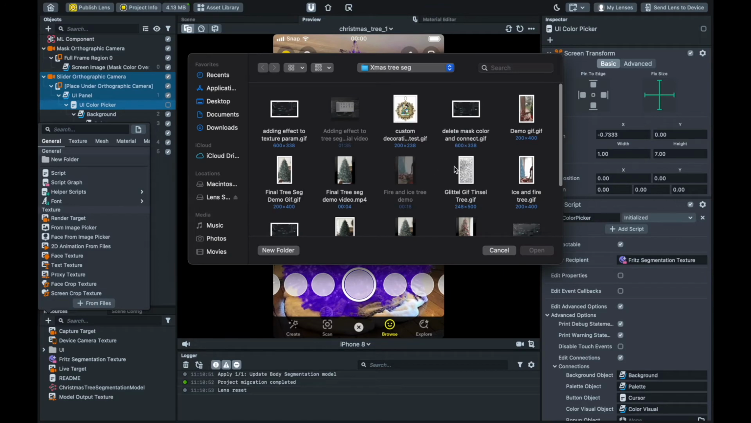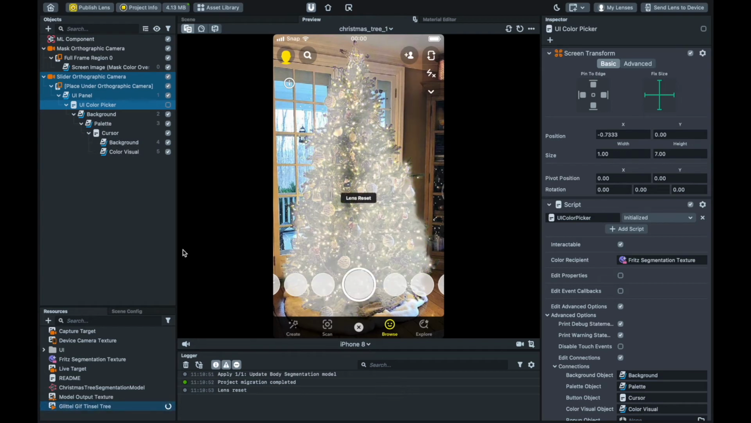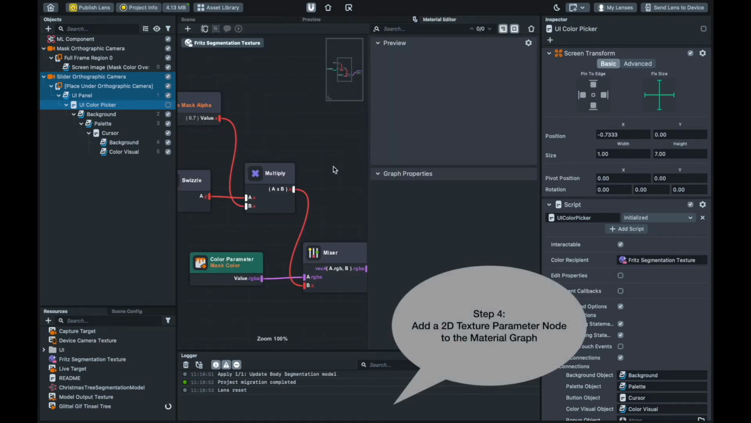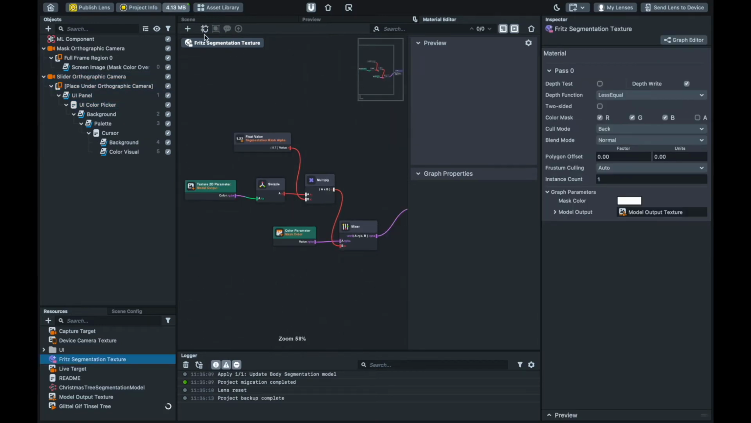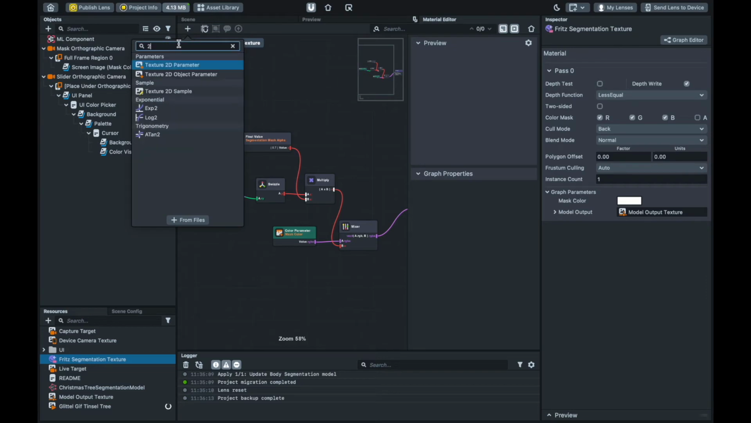First, we need to simply drag and drop this asset into the resources panel. Now that we have our AR decorative effect ready to go, we need to figure out a way to attach it to the tree's segmentation mask, or the output of the ML component. We're going to do this via the primary segmentation material, which is included in the project template, Fritz segmentation texture. Because we're using a 2D asset, we'll need to add a new 2D texture parameter node to the material graph. This is how we'll bring in our new texture, in this case the animated GIF, to layer on top of the segmented tree.